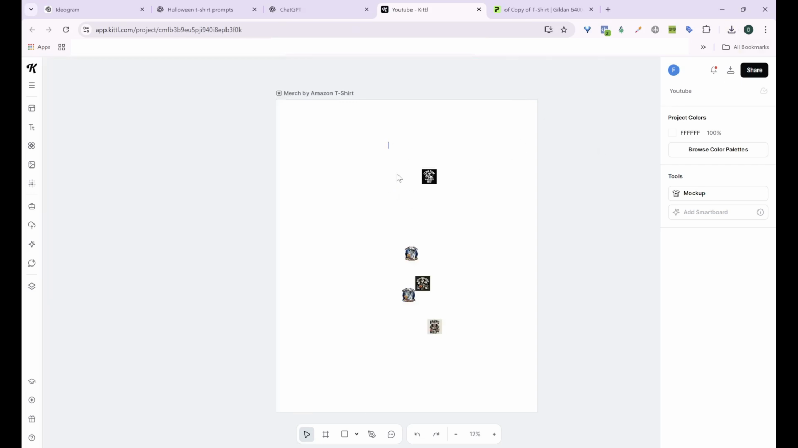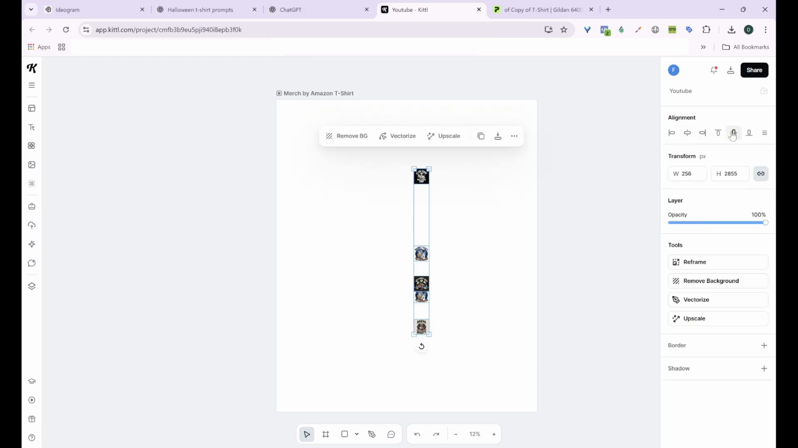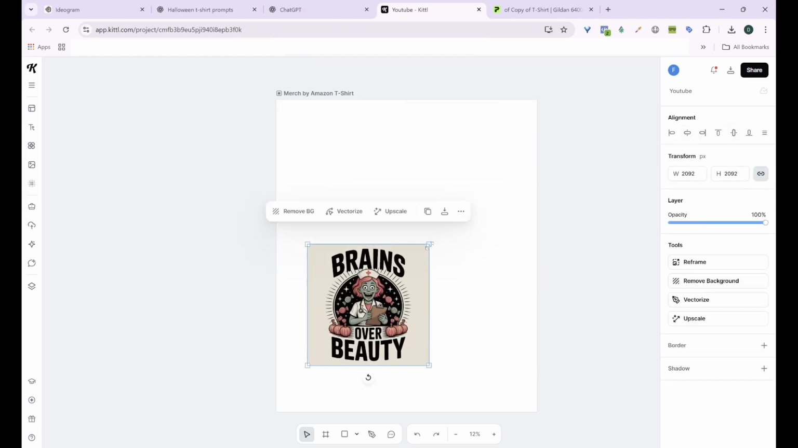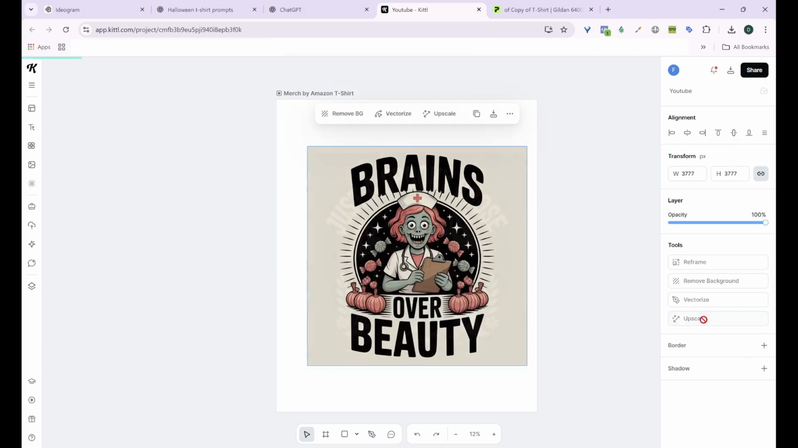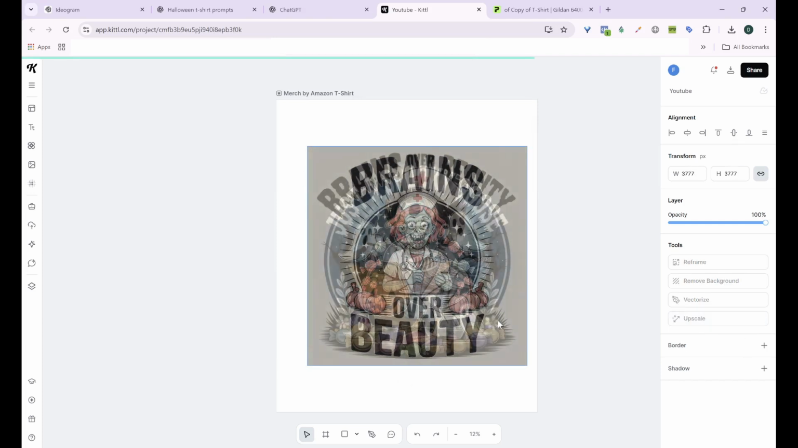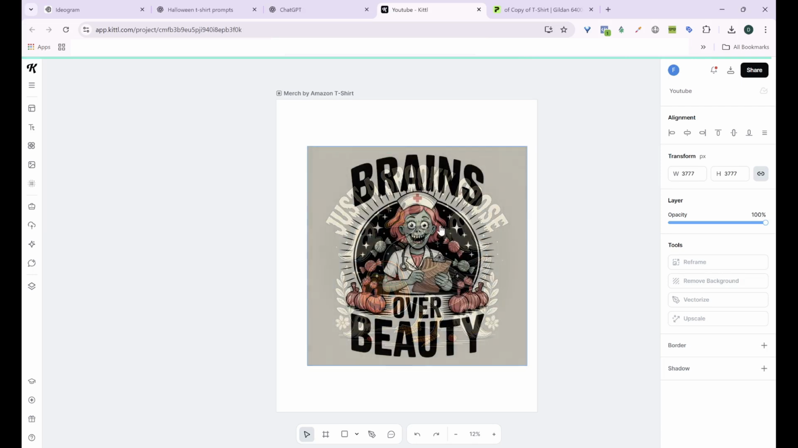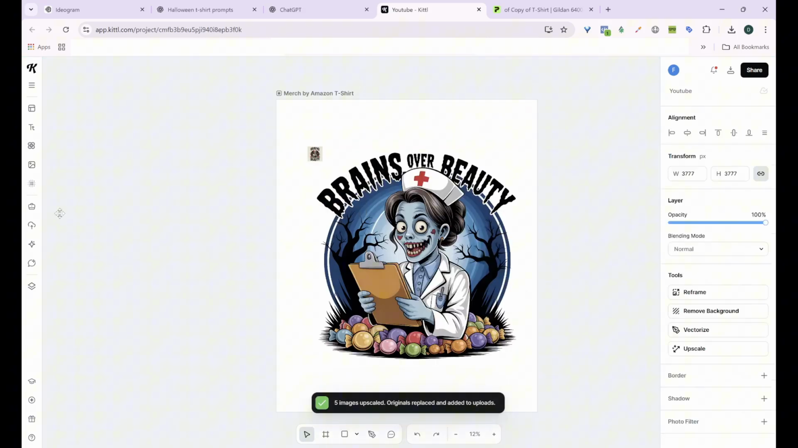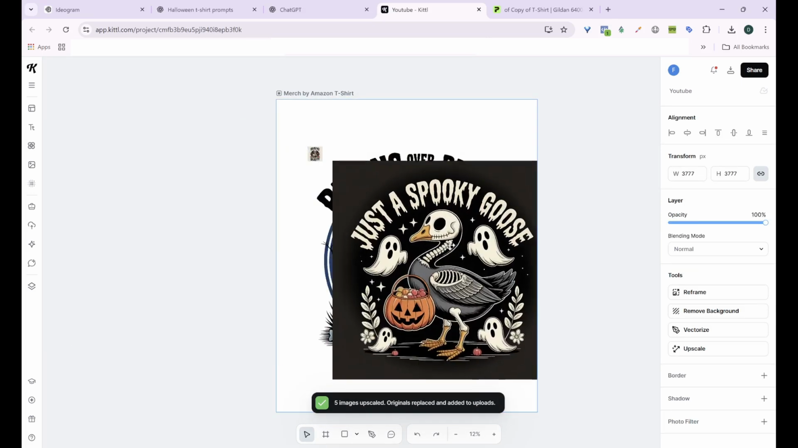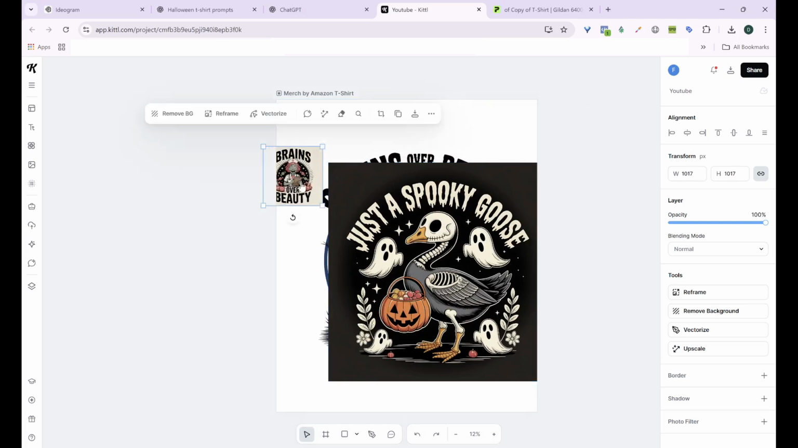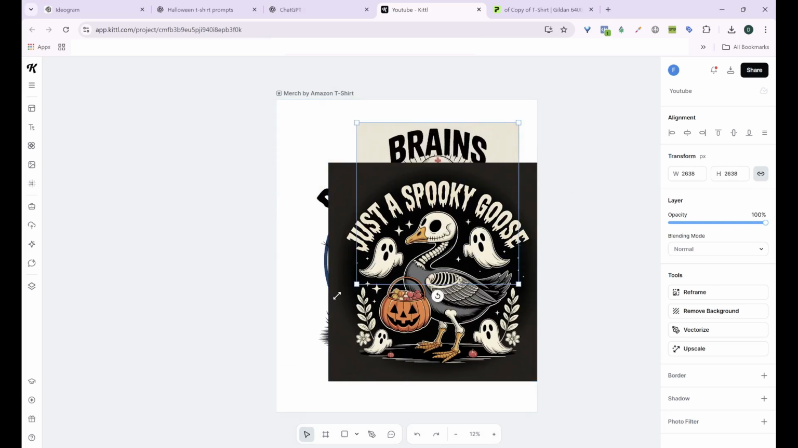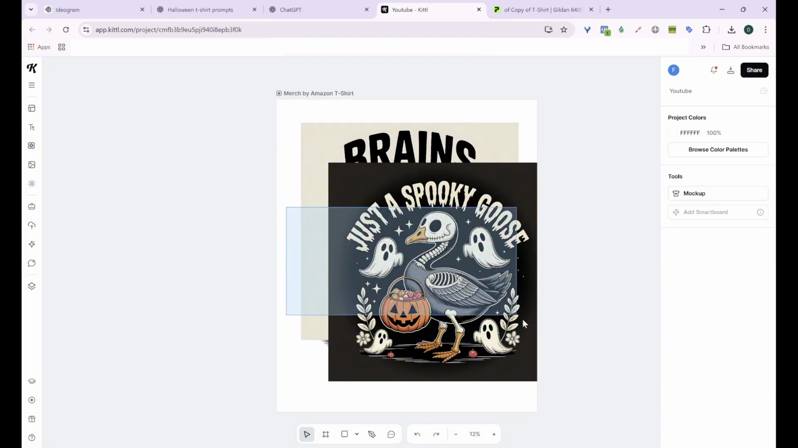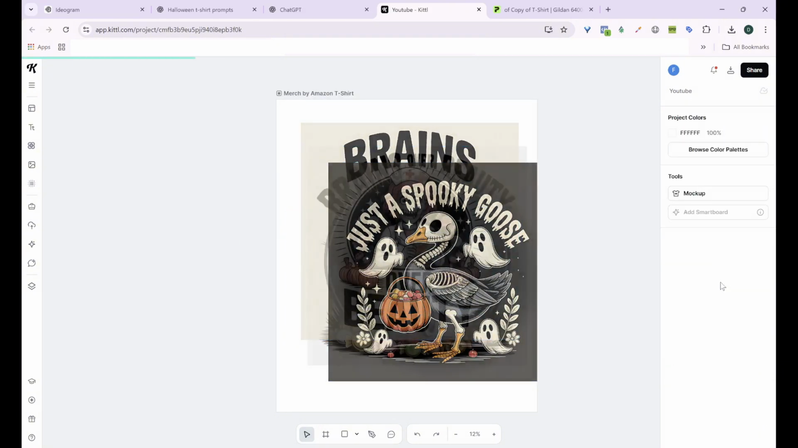So there you go. We've got our designs here. Let's make them bigger. I will upscale them. You can upscale 10 images at the same time, and you can remove the background from 10 images at the same time. Let's wait a few more seconds. We can start like this one. Okay, let's remove the background for all of them.